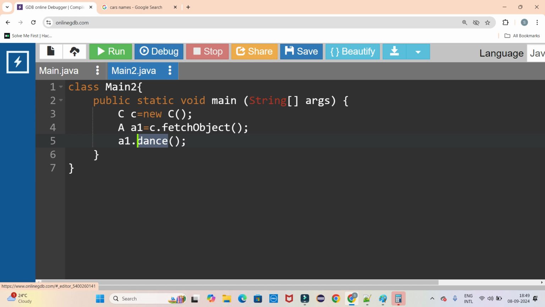We are not showing the method implementation: how these methods are implemented, how these classes are implemented, the C1 object, how the fetch object method is implemented, how the dance object is implemented. We are not displaying that to them. This is how we show abstraction. So this is how we have done the abstraction, guys.